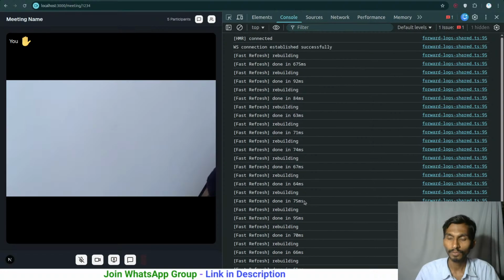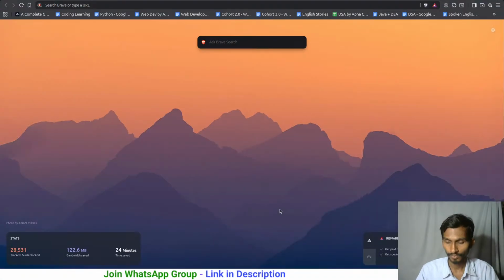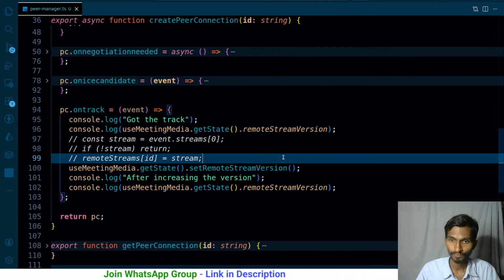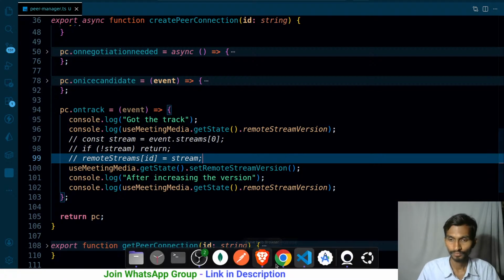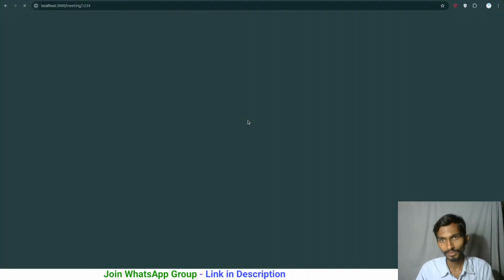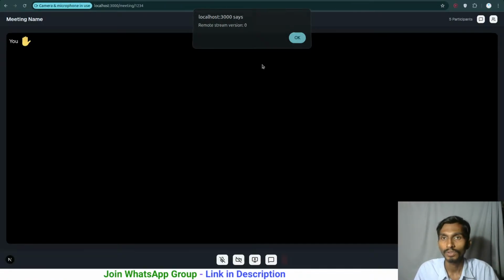For some reason I have to even work on this particular thing. How am I supposed to be rendering all the states properly? But never mind, Control W. First of all, fix this thing for now. Control Shift T. Version 0, that is okay. Version 0, that is also okay.